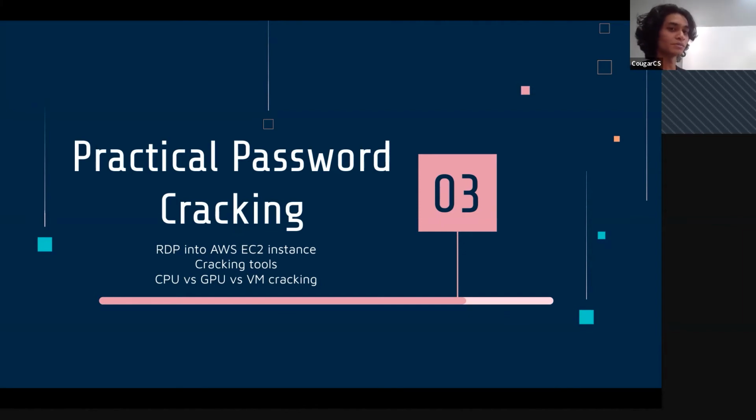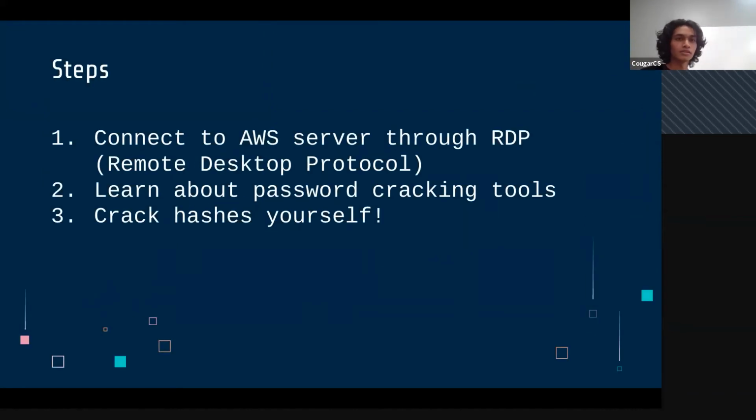So let's get into practical password cracking. Now we're going to RDP into our AWS instance. We're going to talk about some cracking tools, and we're going to talk about CPU versus GPU versus VM cracking. So pretty much these steps.